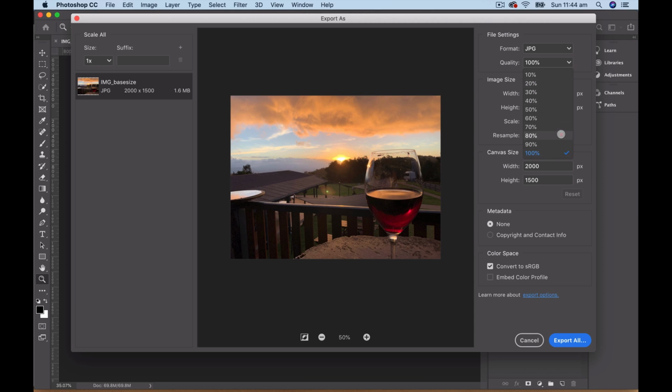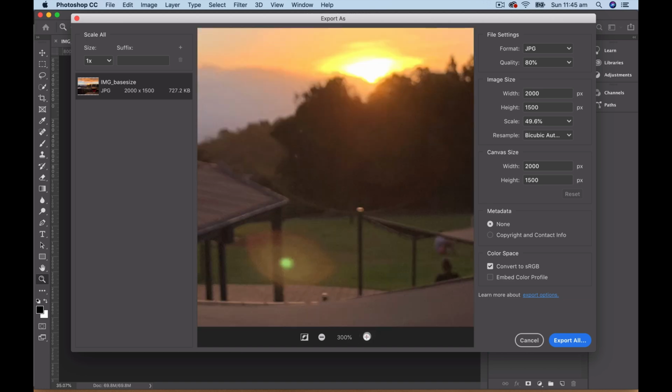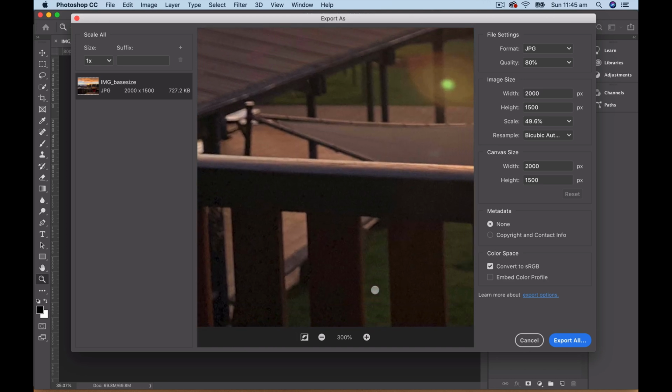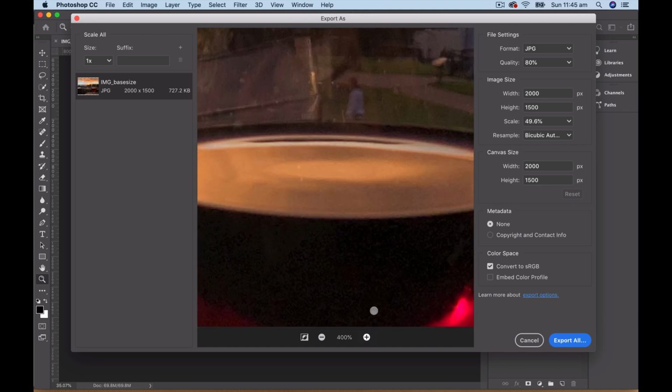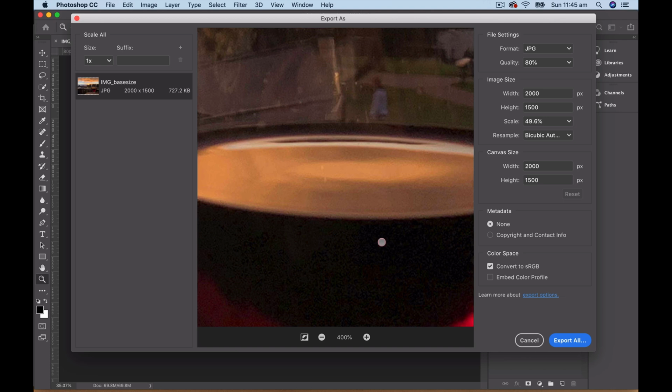Let's have a look at it at 80%. What we're trying to do is find a balance between the quality of the image and the weight of the file. This has knocked maybe 50% off the weight. That's really good, and it doesn't look like we've lost much quality. So what am I talking about with quality of the image? Let's focus in here on the red wine glass and I'll show you what happens.